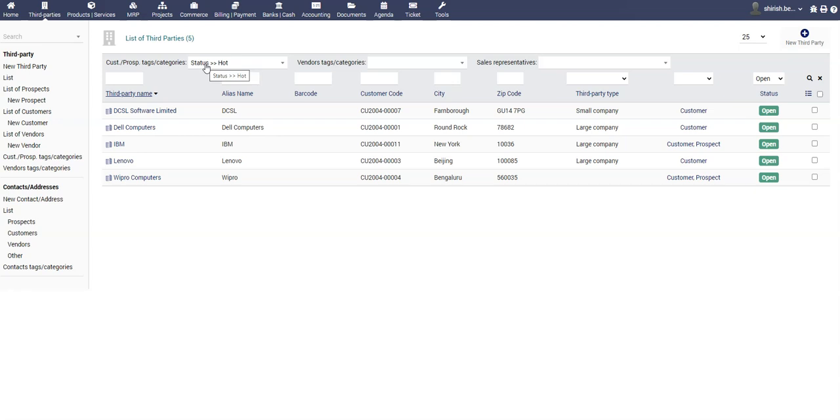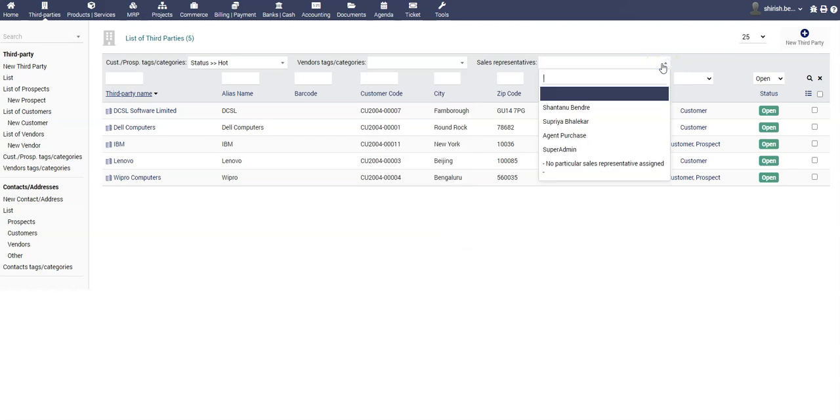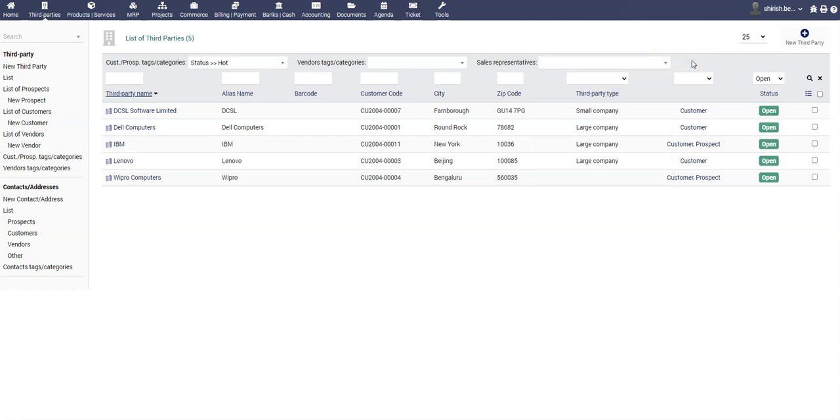tags and categories. Not only that, but you will also have vendor tags and categories, and you could tag the vendors with different categories. Plus, you can search them by certainly your sales representatives that have been assigned to them. So all in all, this is very powerful.